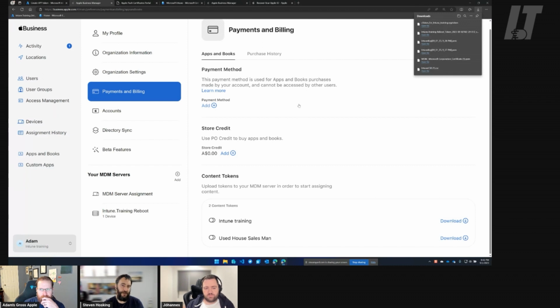So one thing you'll note there is we have 2 content tokens, and that's because we have multiple locations set up because we've used this for other tenants. So this is where you can have multiple Intune environments set up on the one Apple Business Manager environment. So if you're running a production environment and a non-production environment, you can link them to the same Apple Business Manager and do this testing. And then just switch the devices between the tenants, between the locations or MDM servers as needed.